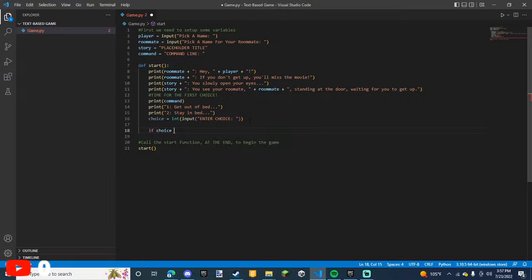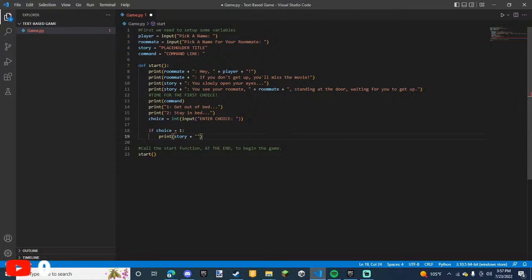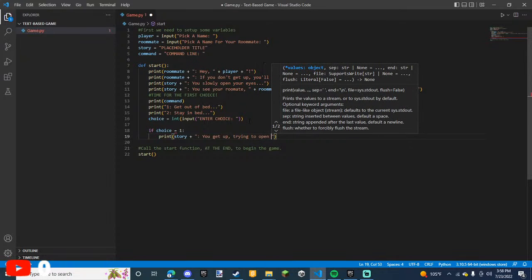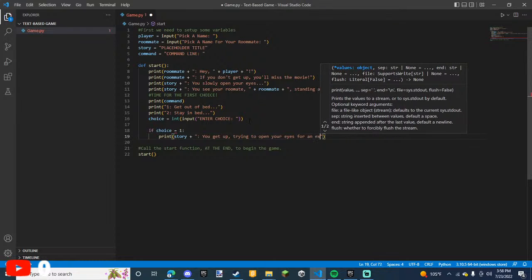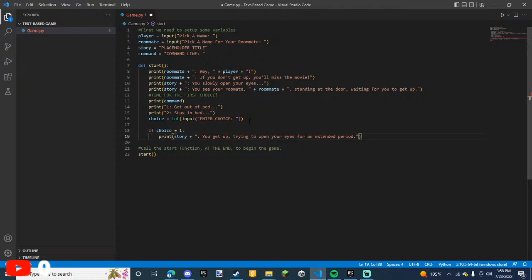If choice equals 1, print story plus: you get up from bed, trying to open your eyes for an extended period. Okay, so now we're going to do an else here.